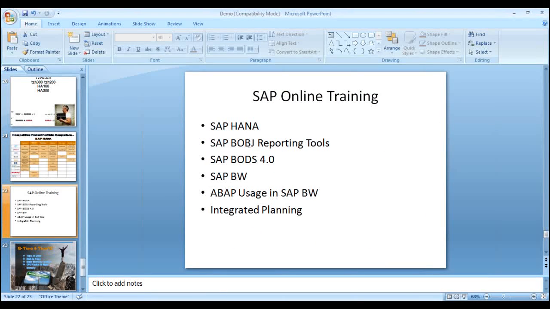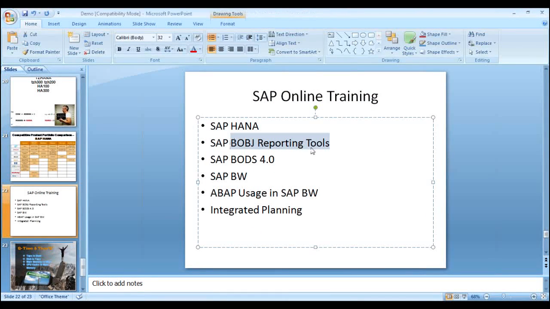Apart from HANA, we have online training for BO reporting, BODS, BW, ABAP in SAP BW, integrated planning, and we even have SAP HANA pre-sales workshops. They're very short, probably 8 hours maximum. And apart from that, we have SAP PPC also. So these are the different sessions we have.